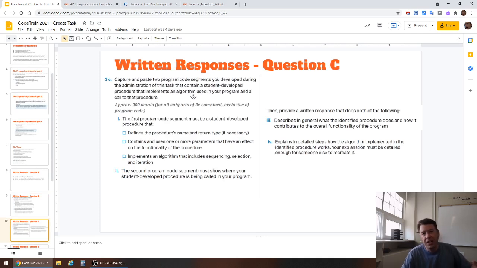Question C. It's kind of similar, but now we're going to talk about the function. Capture and paste 2 program segments you developed during the administration of this task that contain a student-developed procedure or function that implements an algorithm used in your program and call to that procedure. So if they've done the selection and the sequencing and the list, that is the algorithm they're talking about.